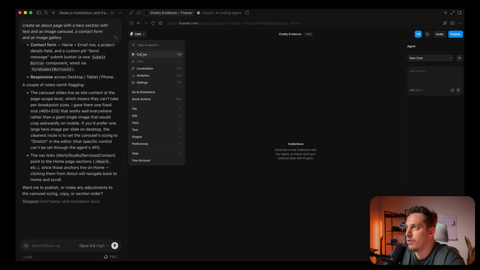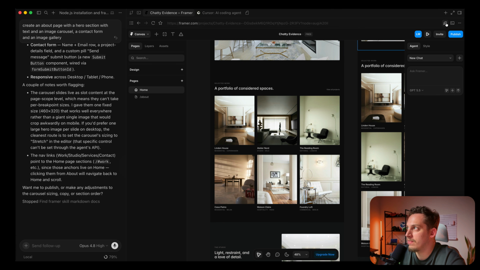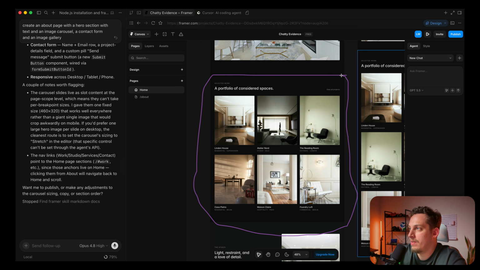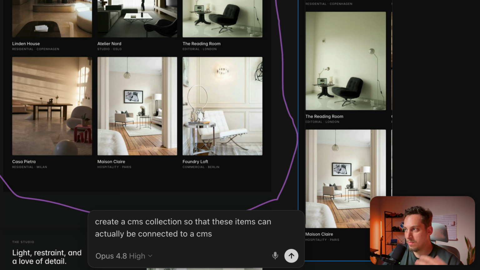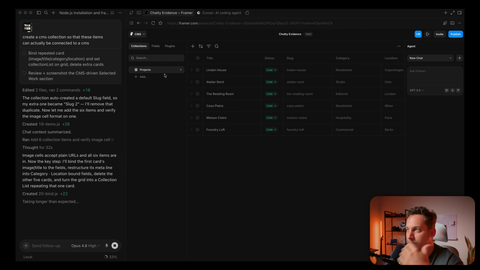So let's go back to the canvas, and again, using this design mode and Cursor, I'm just going to basically draw this. And once you get a nice drawing like this, I can say something like create a CMS collection so that these items can actually be connected to a CMS. And now slowly we start getting our new CMS collection set up, which is awesome.